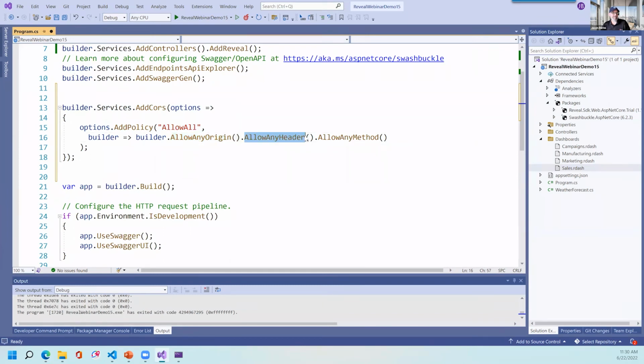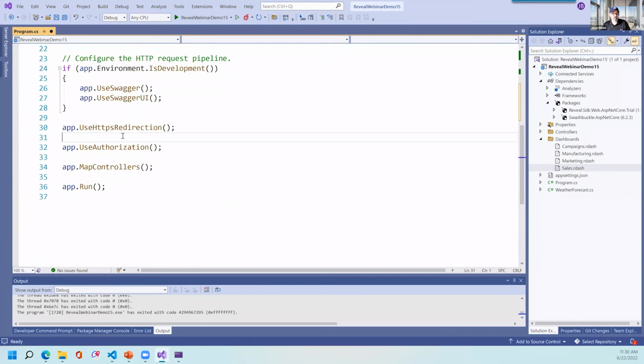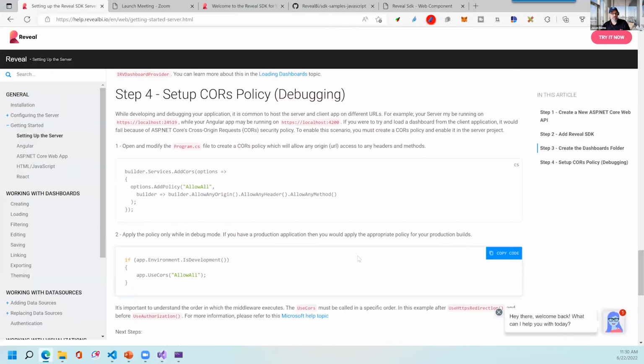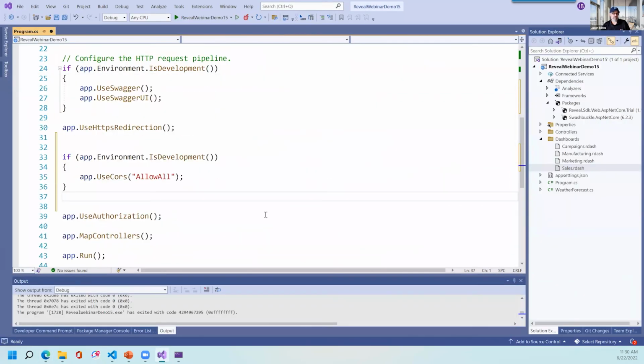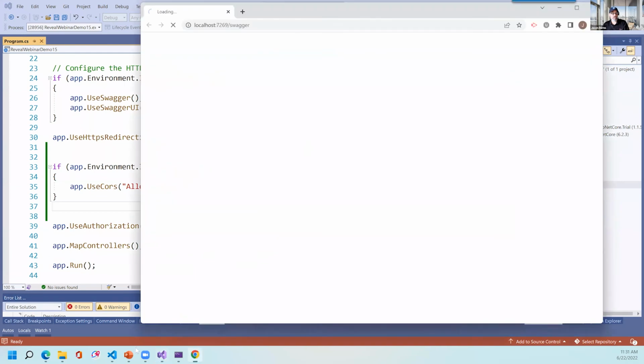I'm going to allow basically any header, any method, any origin. And then what I need to do is, before use authorization, tell it to actually use it. And this basically tells you exactly what to do here. You know, just use that code. And it says in this example, after use redirection and before use authorization. That's a Microsoft rule, has nothing to do with us. That's all I need to do. Save, run. Now I can use this localhost locally.